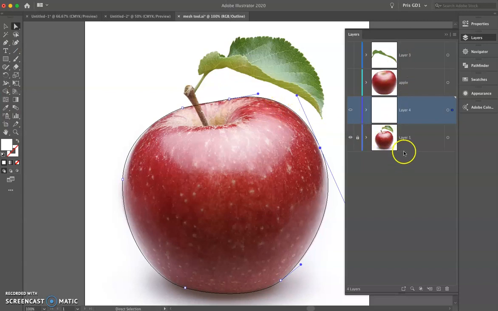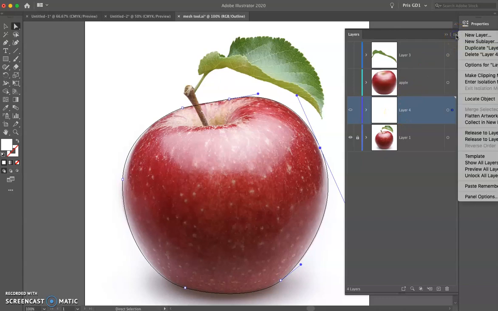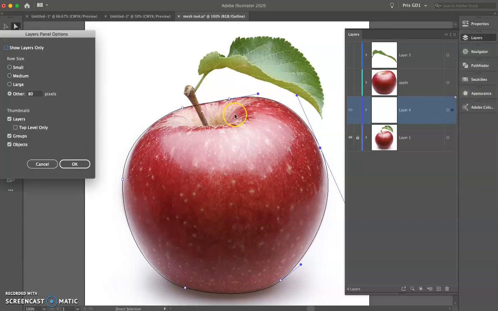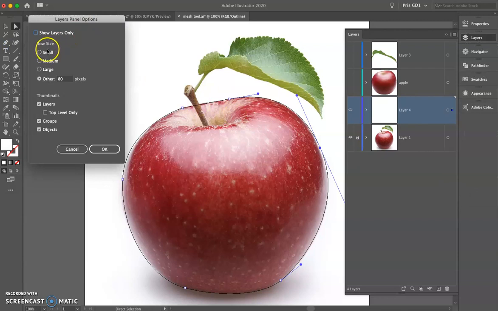Okay, what you can see here is the thumbnails of my layers a little bit bigger. You need to have this bigger because in here it will be the preview of your work. To make them bigger, you click on this three-line menu, and then go to panel options. And in here it says the row size: small, medium, large, other. I have it at 80 pixels, but you can make it even bigger, okay?